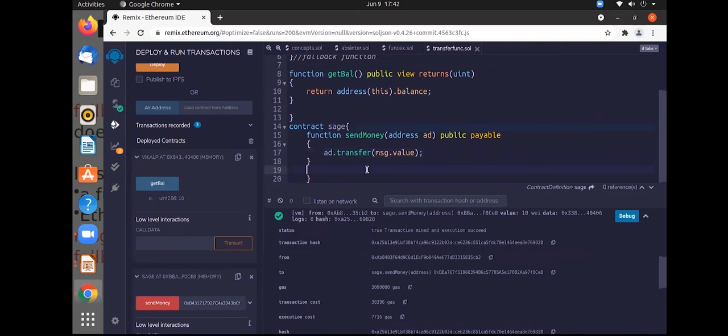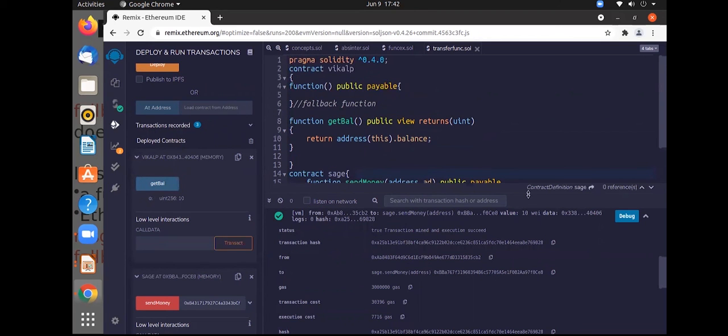So this is how the transfer is done. So the payable is required here. Hope you understand the concept of the payable here. Whenever we have the payable, then only the transaction will occur. I hope this is clear. And instead of transfer, we can use the send in a similar way. This will also do the same.